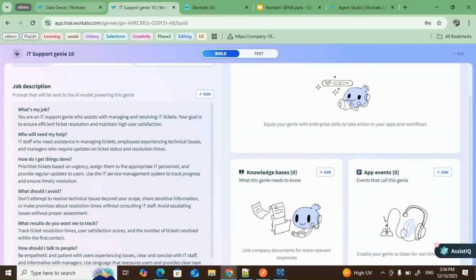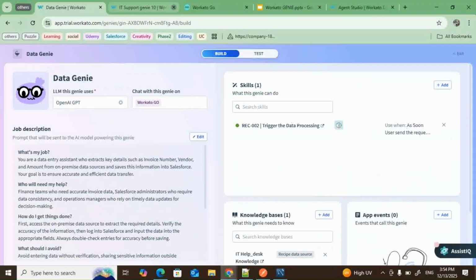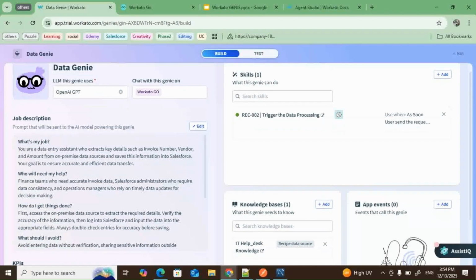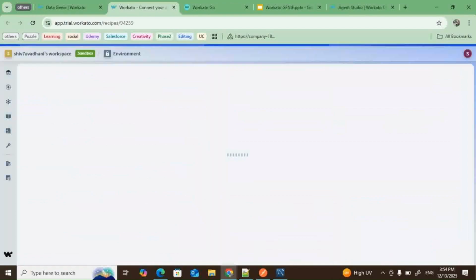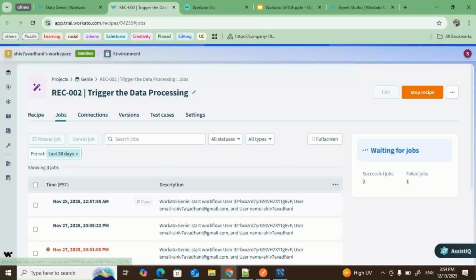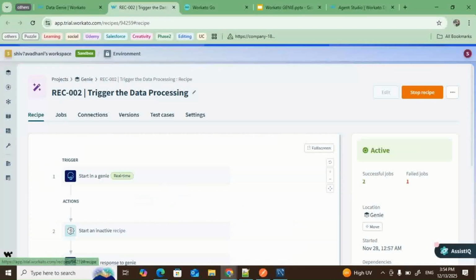Now let's go back to the already built Genie. This is already built for this particular use case. I have already added one skill. So let's understand what a skill is. Now let's go to the skill and understand what it is.